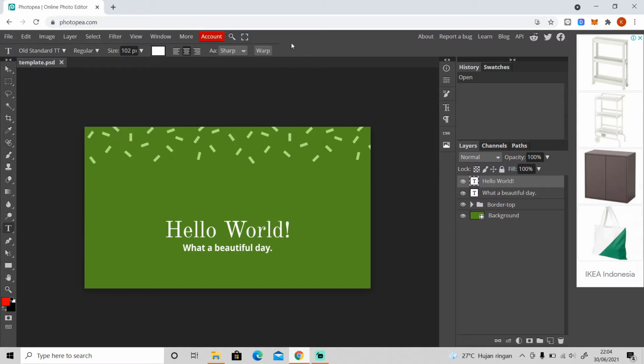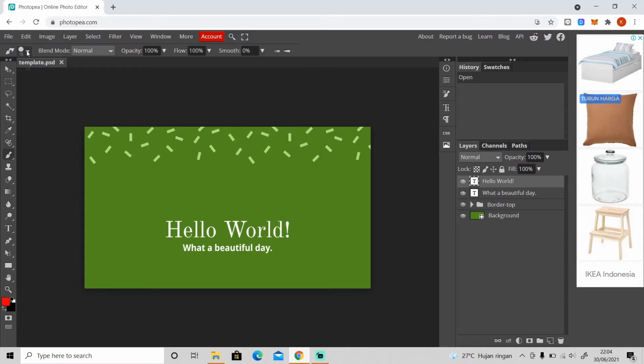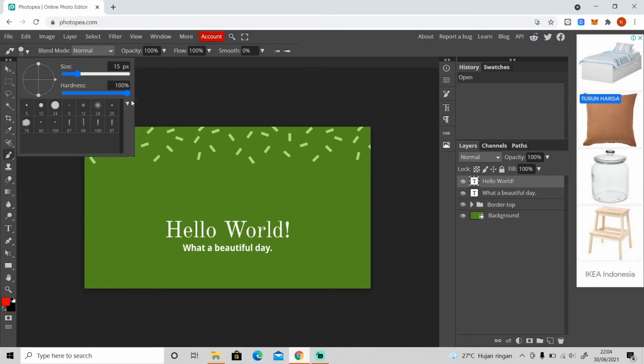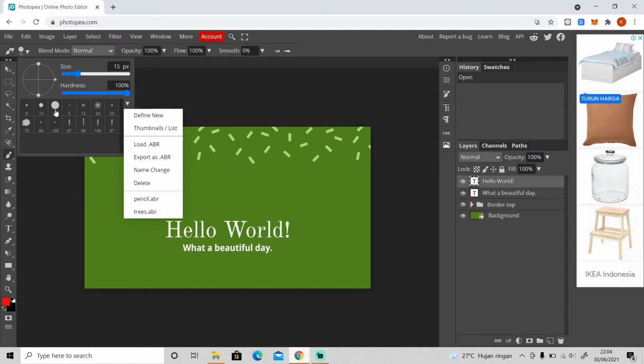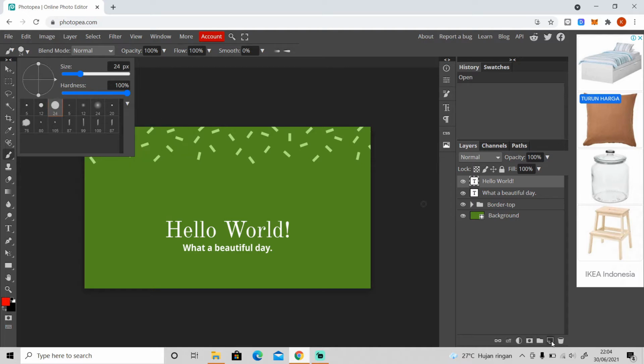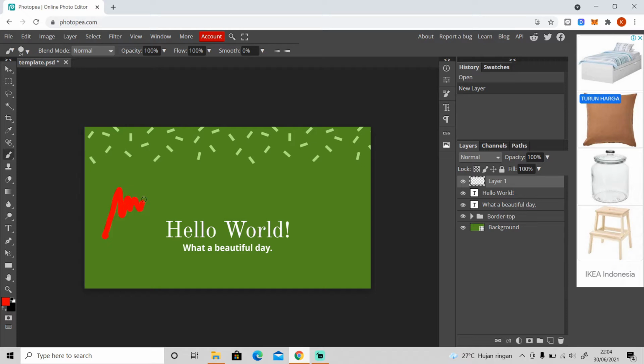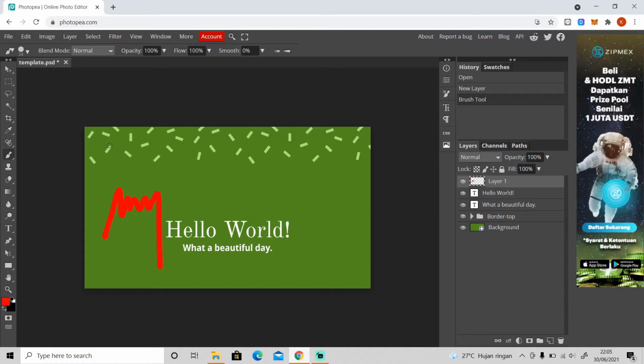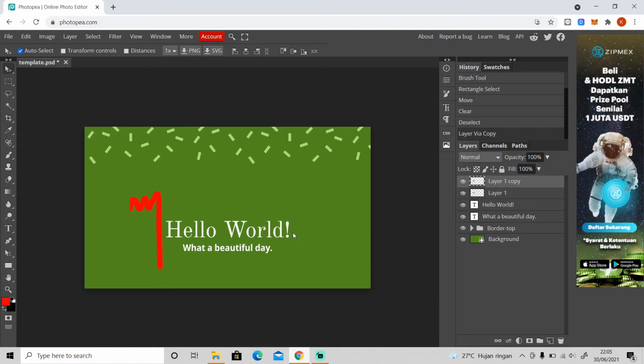Then let's check out the brush. Okay, there are only a few brushes here, but you can always load your own brush. So I'm going to create a new layer and draw some lines. Okay, so like I said before, it looks like Adobe Photoshop, so it works like Adobe Photoshop as well, but not all features are in Photopea. Okay, so you can use selection and then move the object around or delete it or duplicate the layer. Okay, so it works like Photoshop.